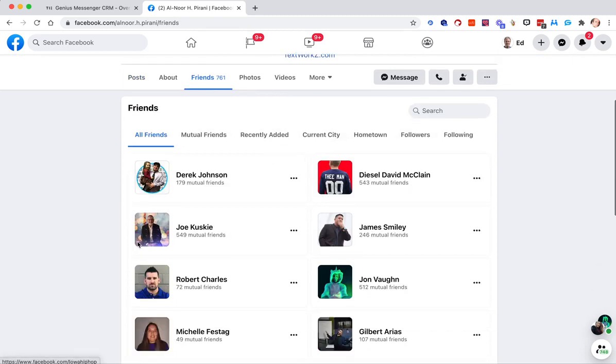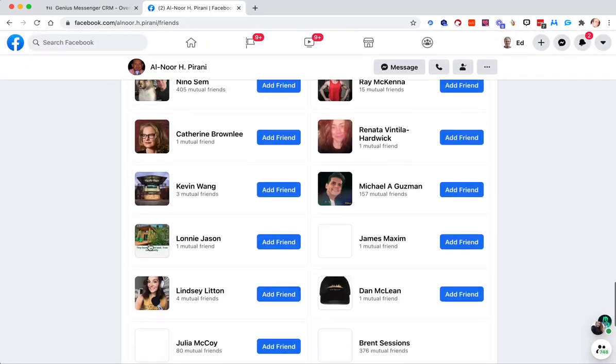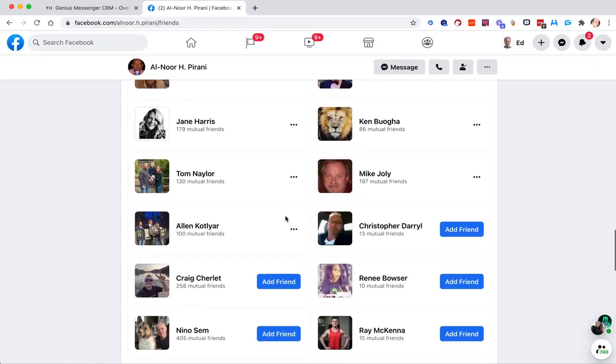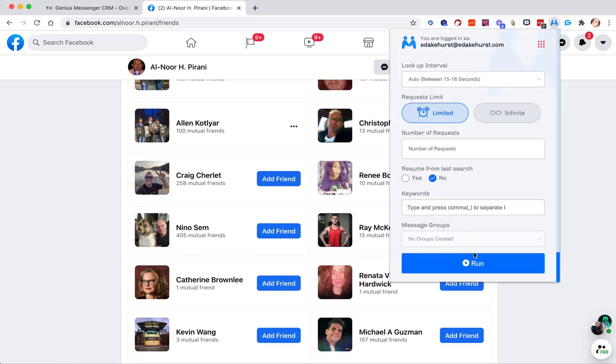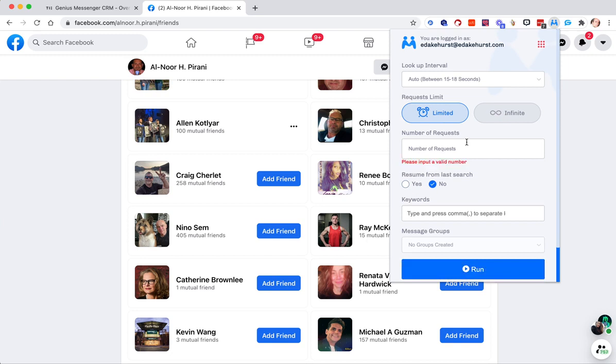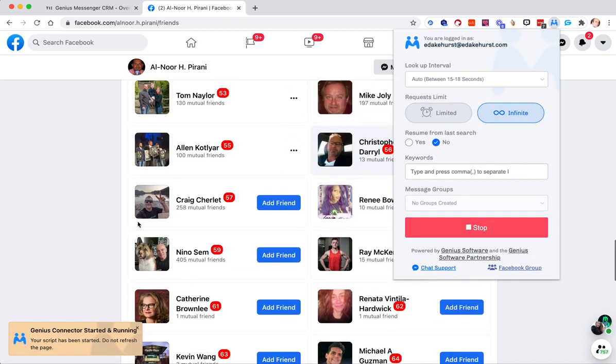So we can see all friends here. Let's go down until there. There we go. See, now I'm down below the ones that are already friends. See where it says add friend? So now I can go in and do the same thing. I can do the run. Please input a valid number. I have to click infinite. See, I had limited. Let's do infinite and we'll just run.